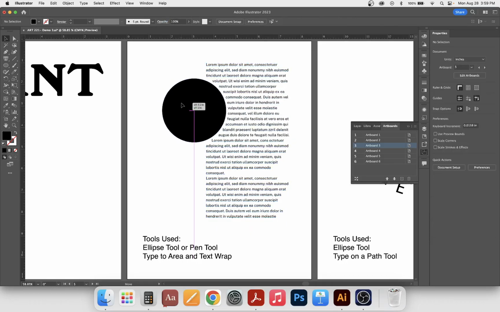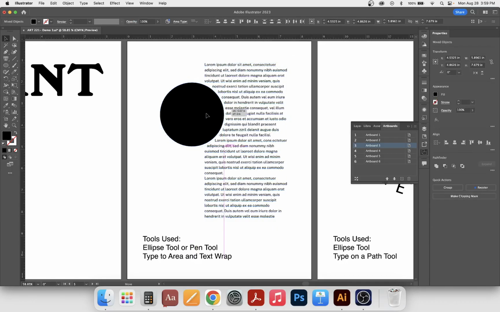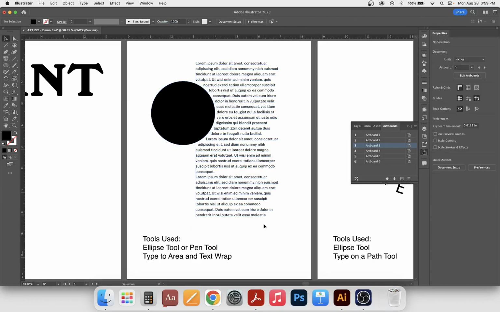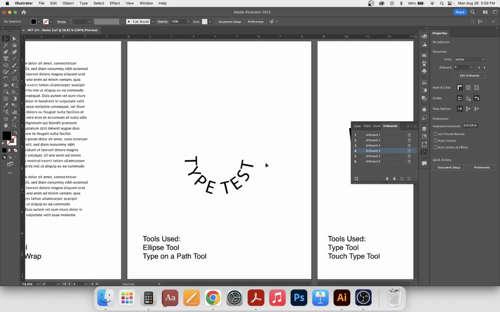So this is just an option. I don't know if anybody's going to use it for the next project. Just wanted to show it. We will use it down the road. Okay, so we did a type to area. We did a text wrap. Very similar words. Let's talk about another type tool that we have.